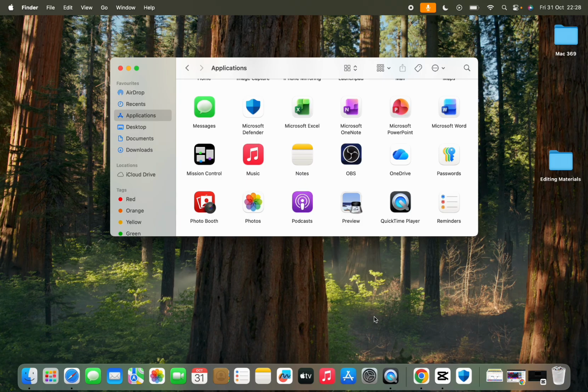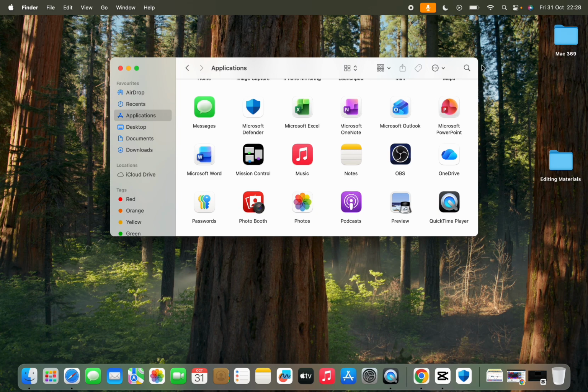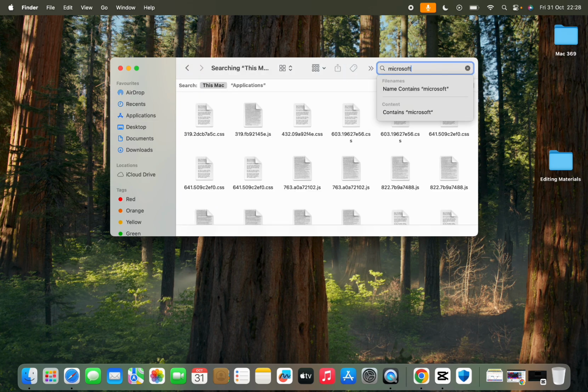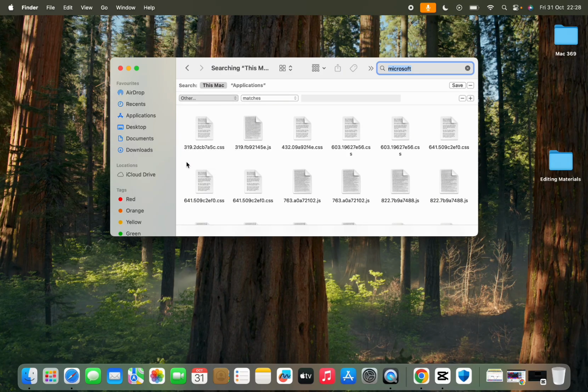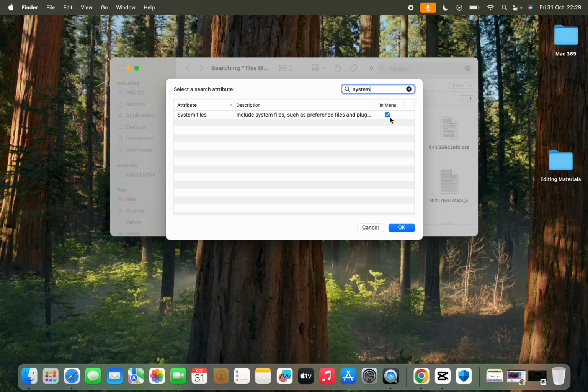So to free up that space too, you have to go to search under Applications and type the app name and hit return. So from here you will see a plus icon over here. Click on it, click on name, click on other, search for system, and here this will be unchecked. Click on it and click on OK.